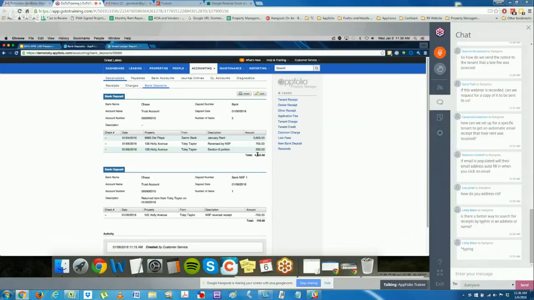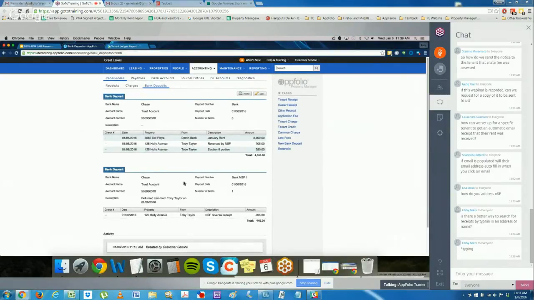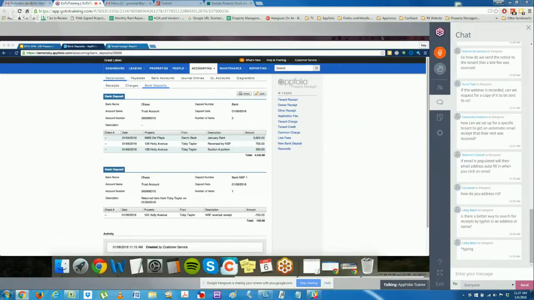So the system's taking care of a few things for you here. If not, you would have to do all this yourself. So that's the long and short on how to take care of a tenant NSF. The system does a beautiful job of taking care of a few things for you. So I hope that answered your question.